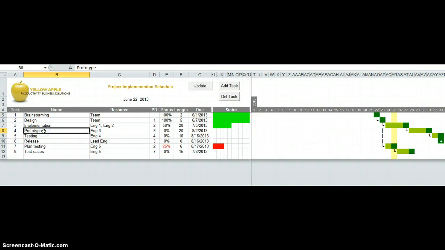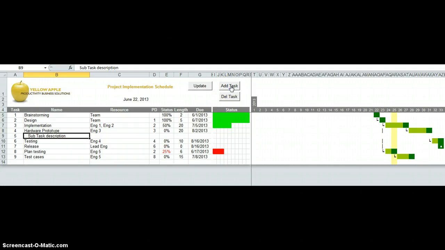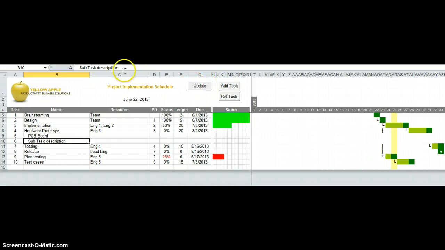The first change that we need to make is for the prototype. In this case, the prototype is going to become the hardware prototype. And we are going to put new tasks under it. The first one is going to be the PCB board. And the second one is going to be the mechanical housing. We assign a member of the team to each of these tasks.